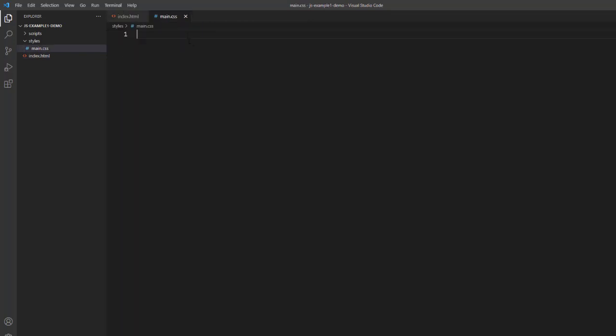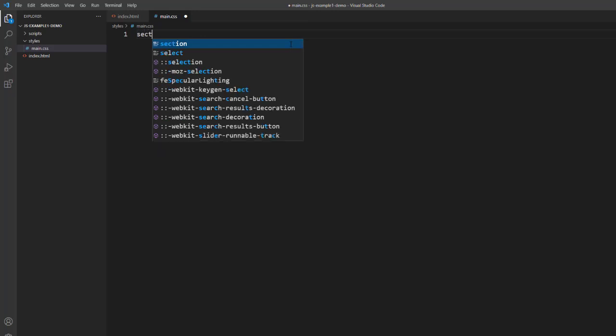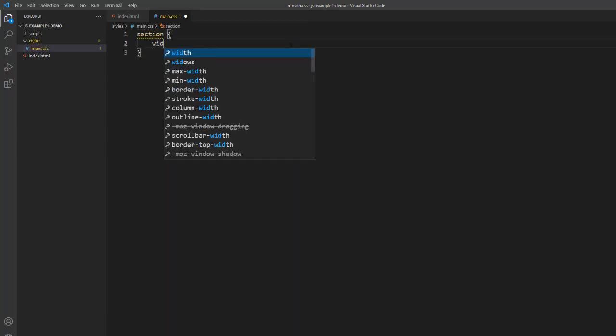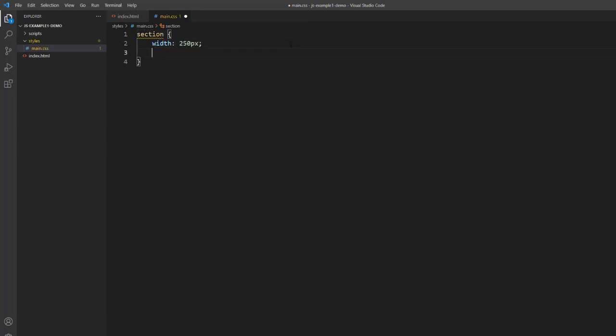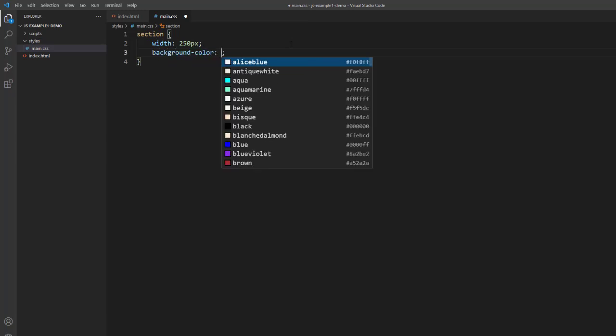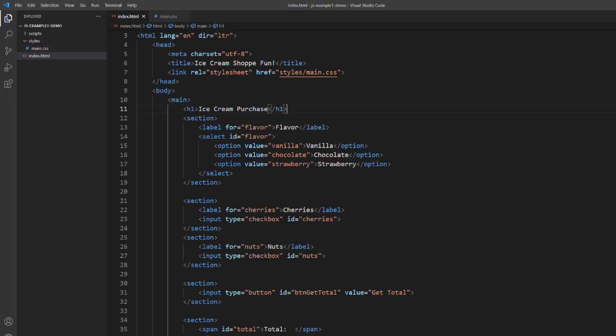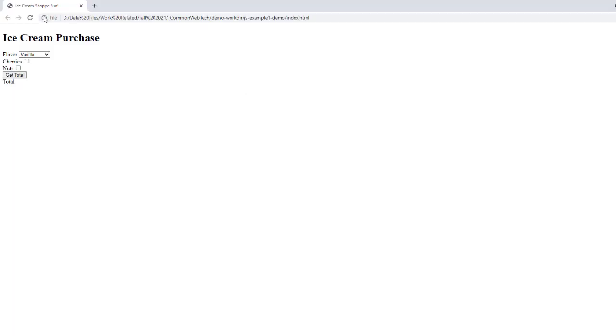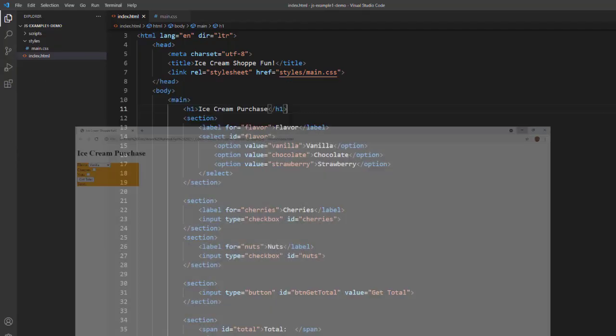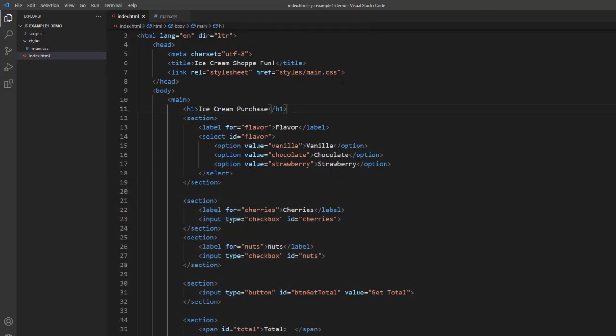And now we'll go back to the main.css, and I'm going to style the section a little bit. So width 250 pixels, and then just give it a background color. That's really all I'm going to do, just make it a little bit prettier, or different at least. There we go. So it stands out a little bit better. We could make the font bigger if we wanted to. It's whatever we want to do.